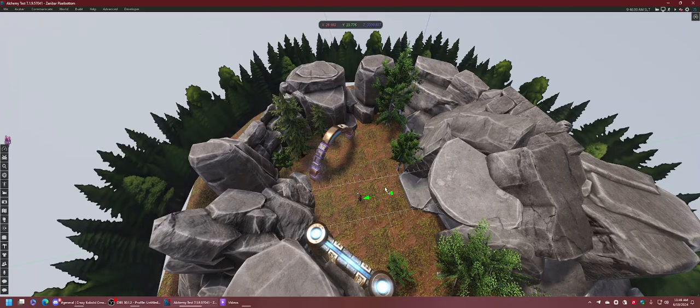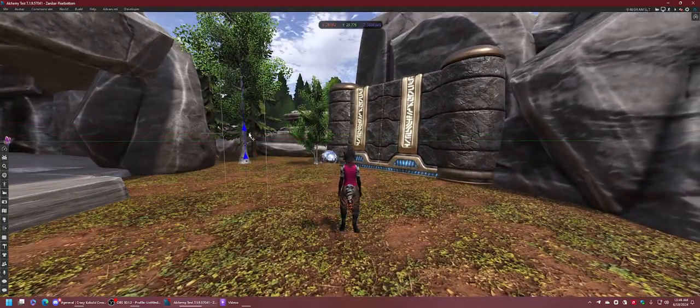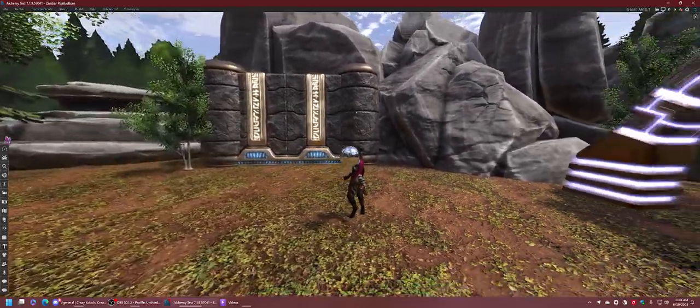Okay, that looks good. And let's see where it is. We could probably bring it down just a little bit. And there you go, and as you can see, just from that probe alone, the scene has dramatically changed.